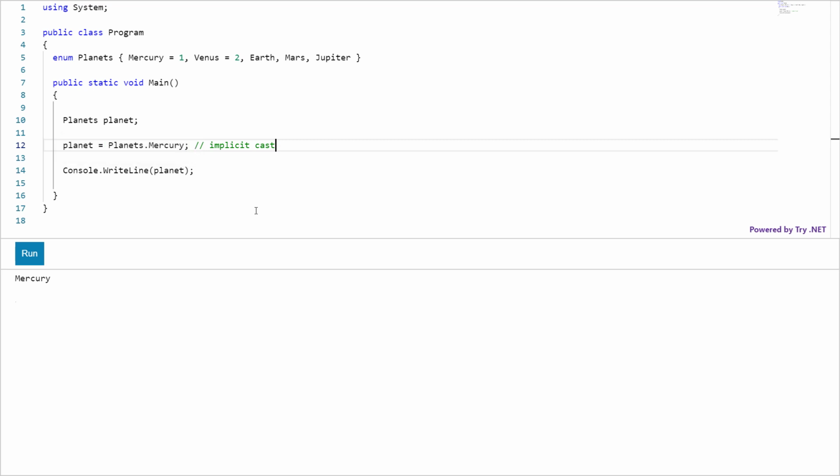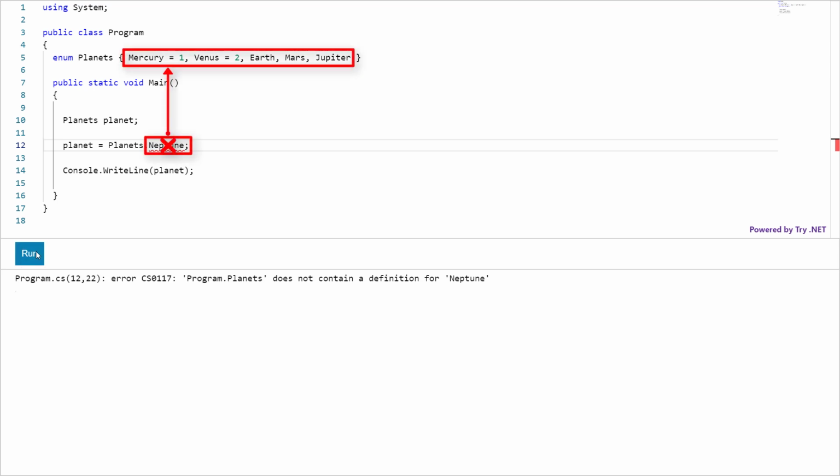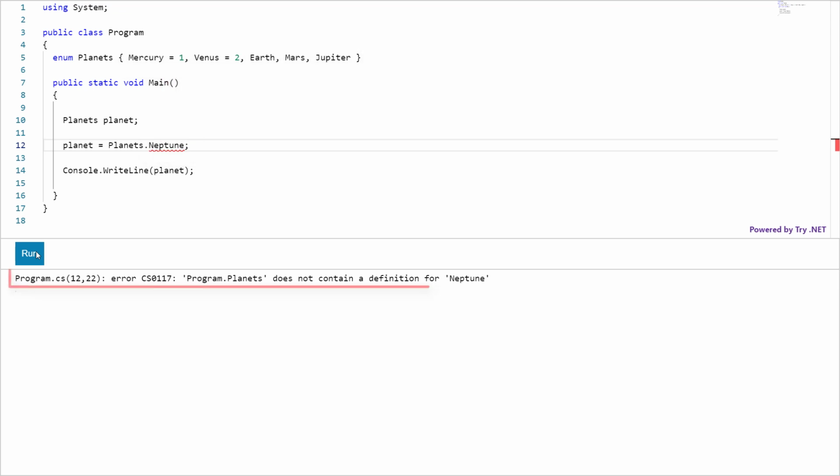One thing to mention here, you cannot set a value directly that's not defined by the enumerated type, like this. This element doesn't exist in the enumeration list. You can see the error here.